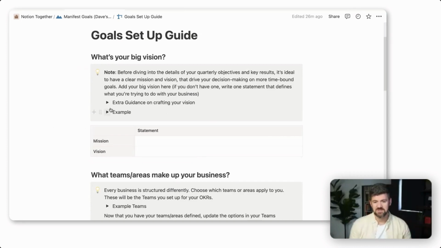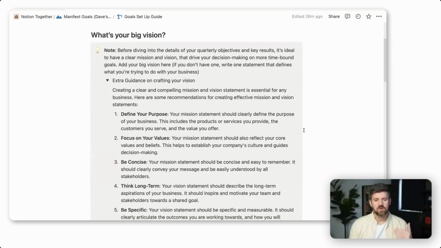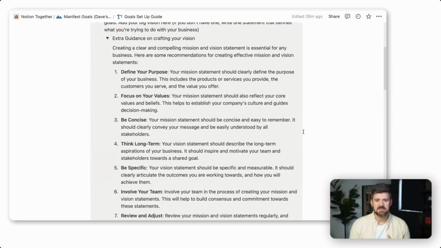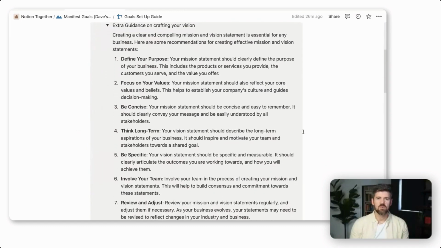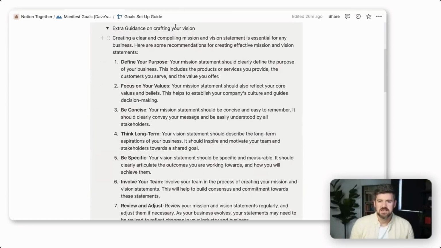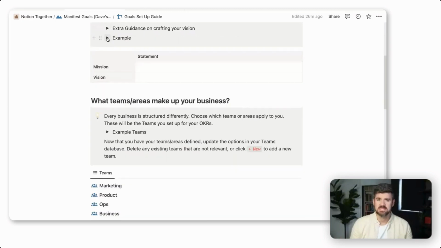Within each part of the exercise, you do have a little extra context. Again, if you're diving deeper or if you need a refresher on setting up a mission or vision, or you're just getting started and are getting a comprehensive overview of some best practices for setting these up, these little toggles have more information in them in terms of what makes a good mission statement and what makes a good vision statement, things like that. And then there's also examples, right?